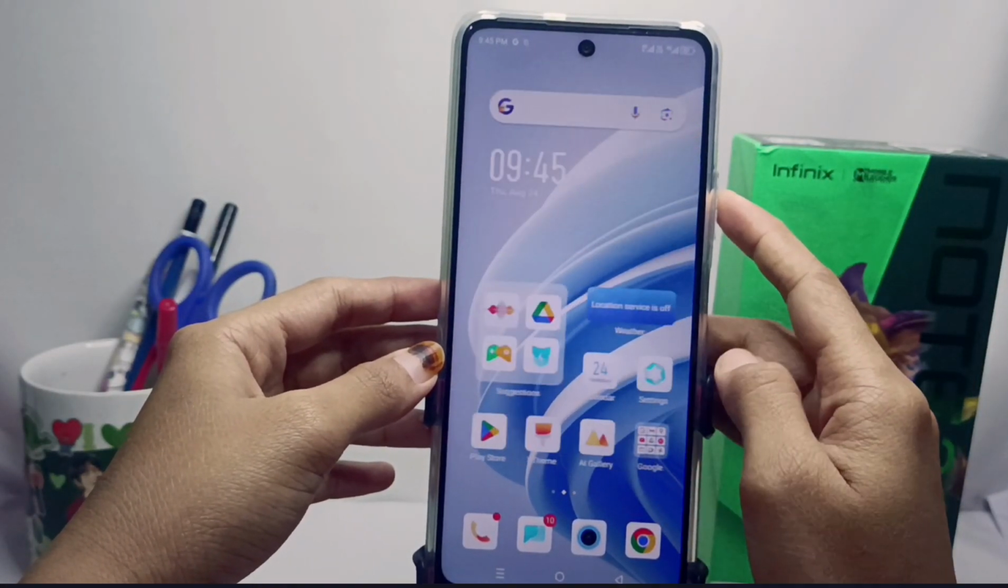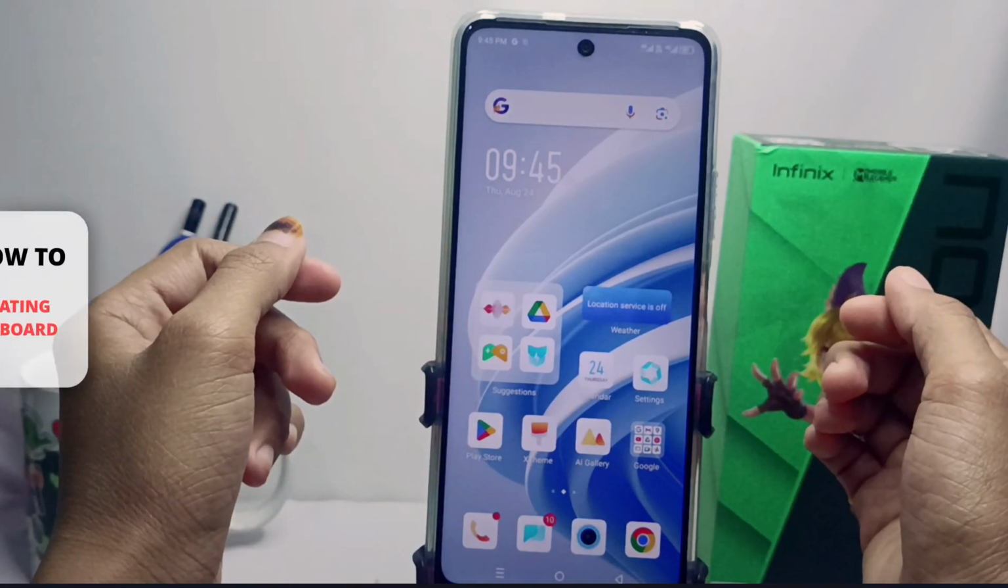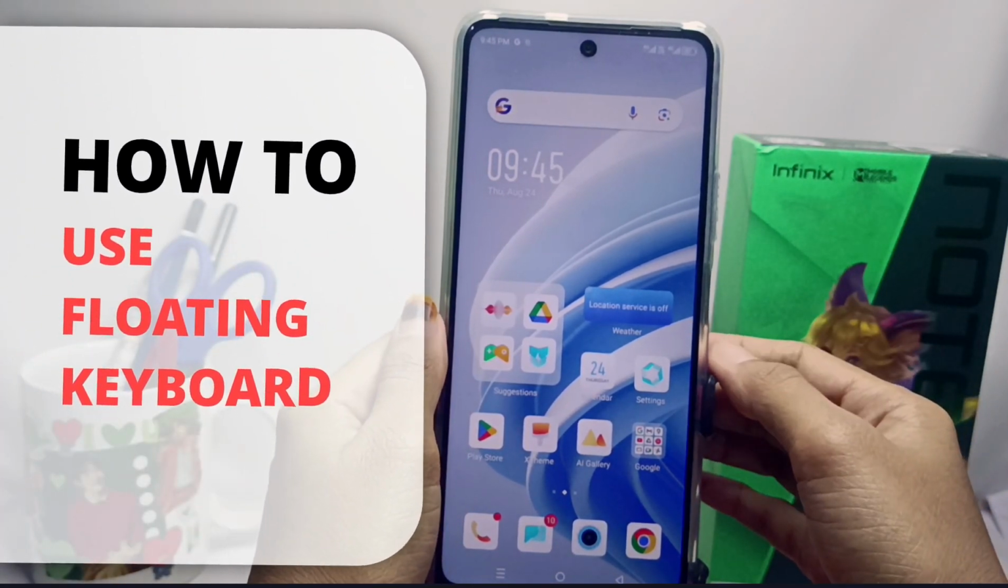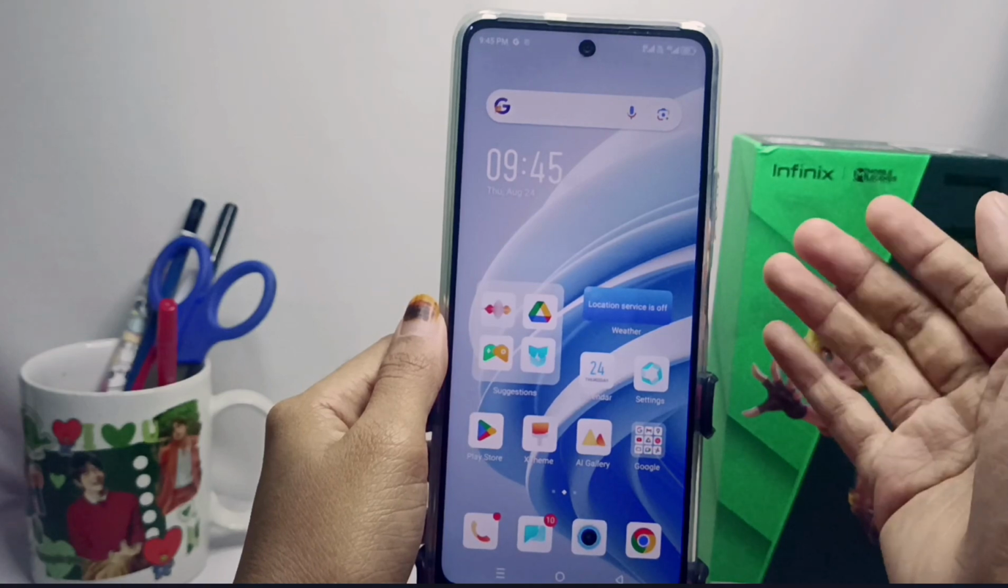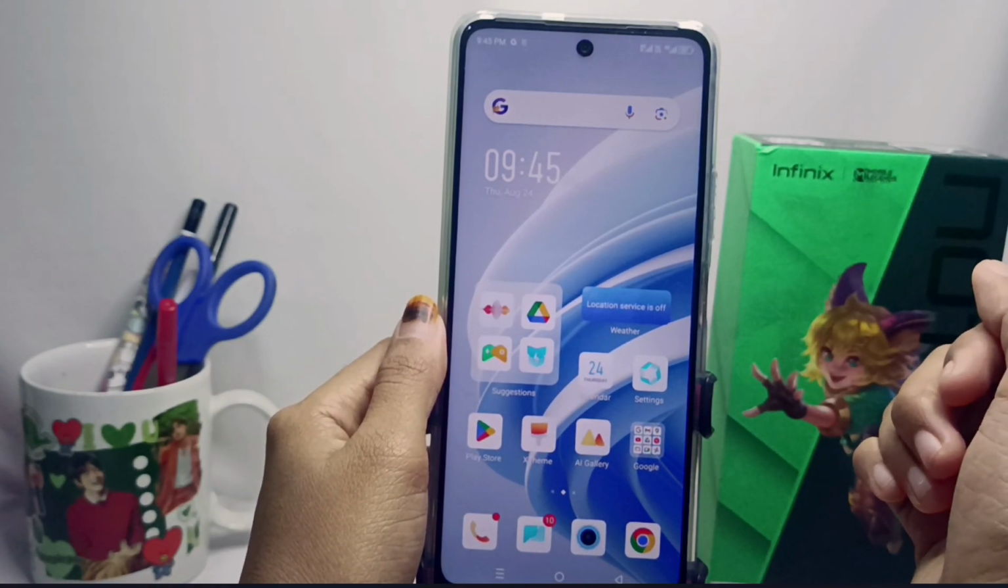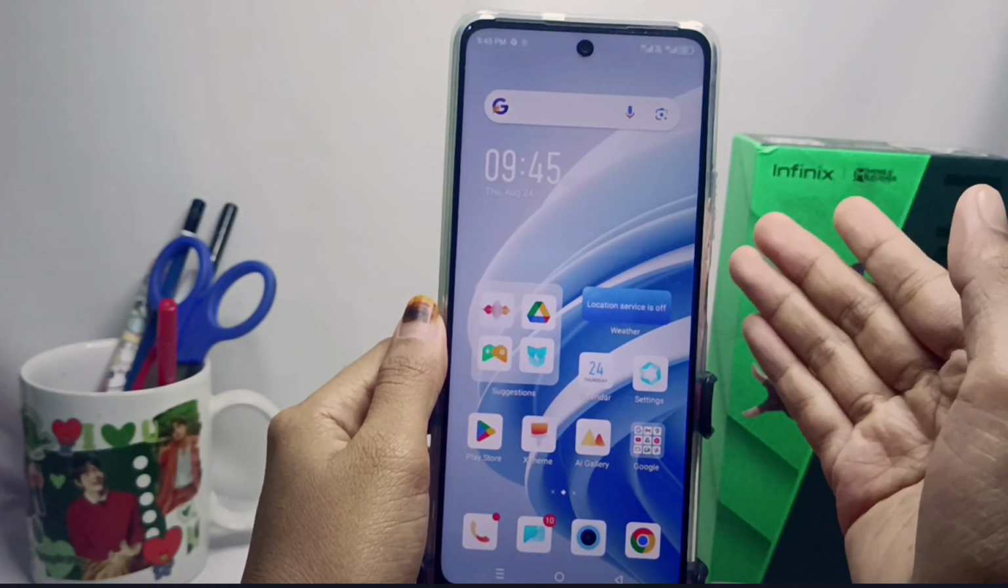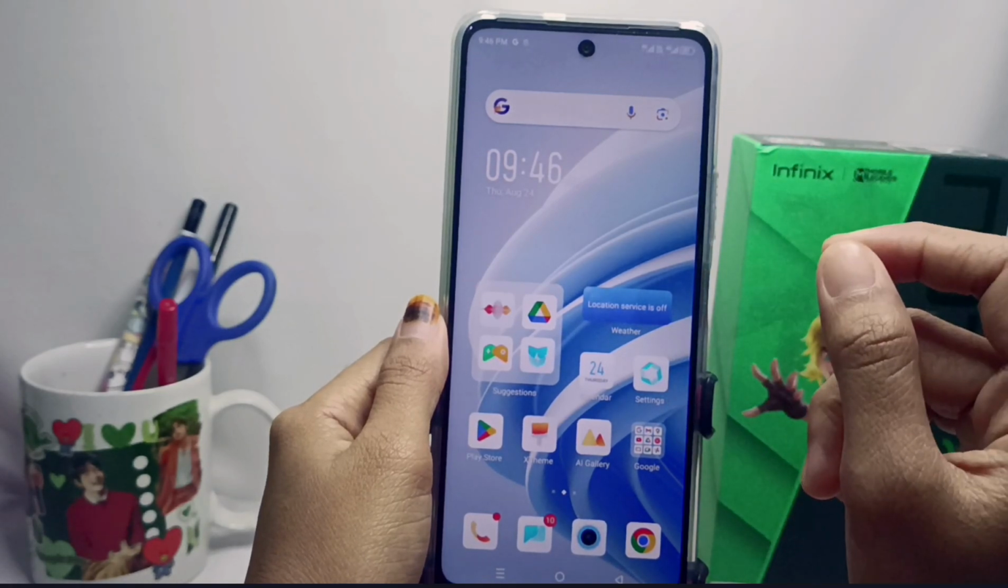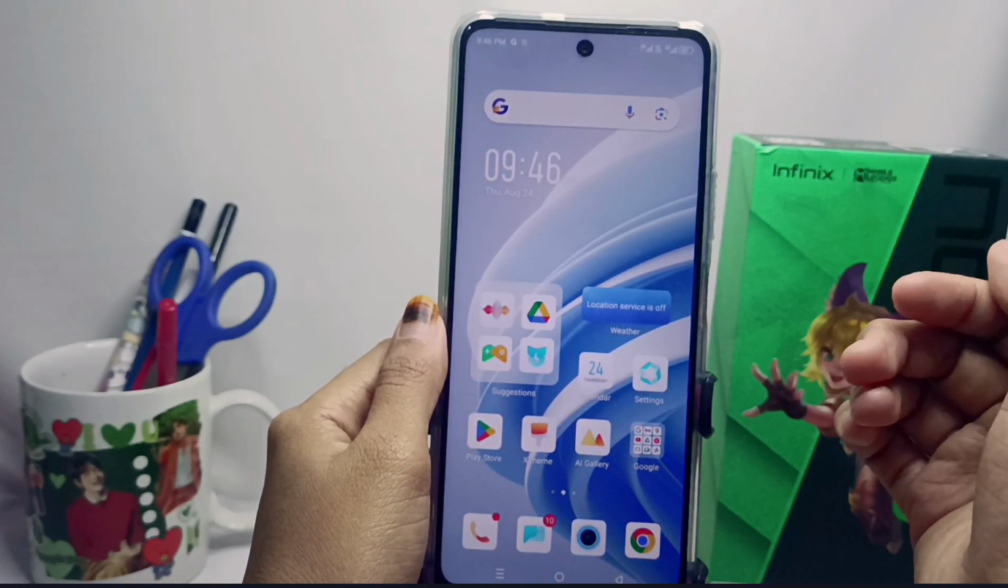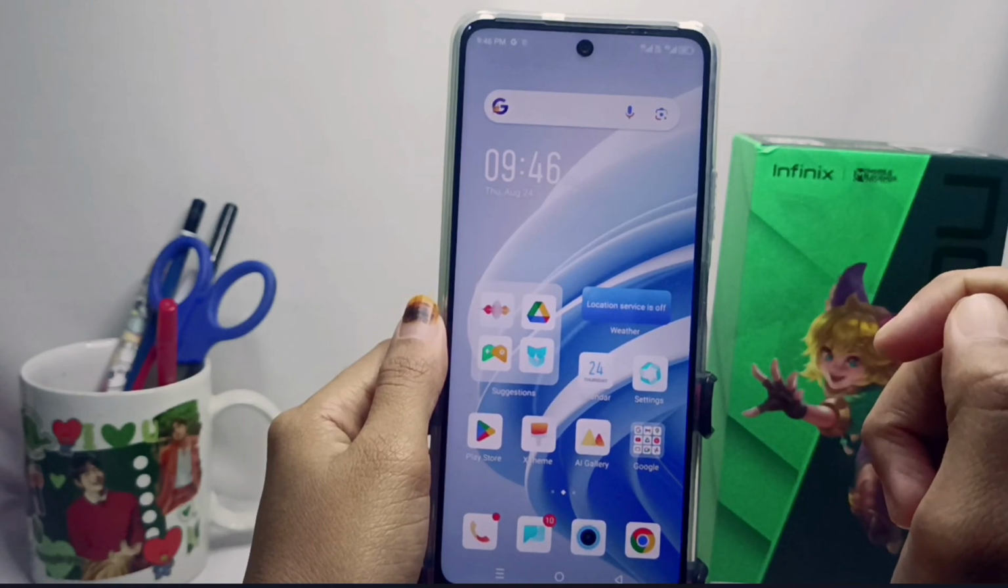Okay, hello everyone. Here I want to provide a tutorial on how to use the floating keyboard on the Infinix Note 30 NFC device. Well, if you want to use the floating keyboard feature on an Infinix device, you can follow these steps.